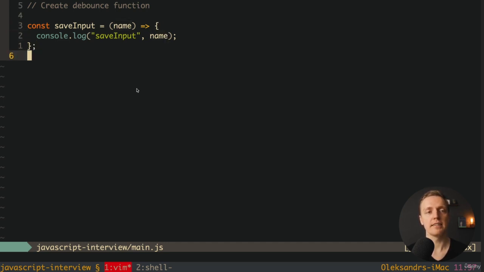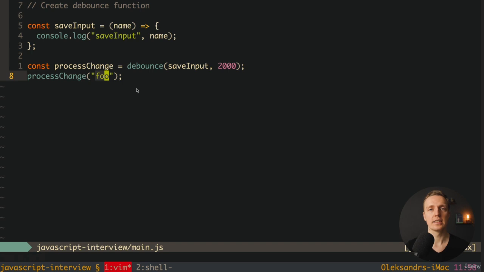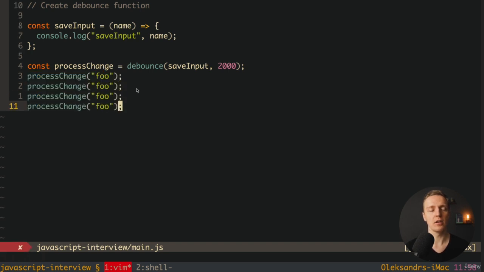So we have our saveInput function and now we want to call a debounce. For example, let's name it processChange, and here we want to use a debounce function that we will create in a second. And inside we must provide first of all our function, this is saveInput, and secondly a delay, for example 2 seconds. After this we can simply call processChange with a string foo. And actually it doesn't matter how many times we call this function, the main idea is that it will be called only once after 2 seconds.